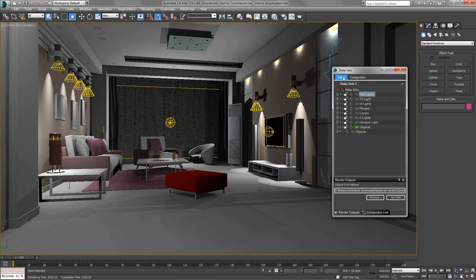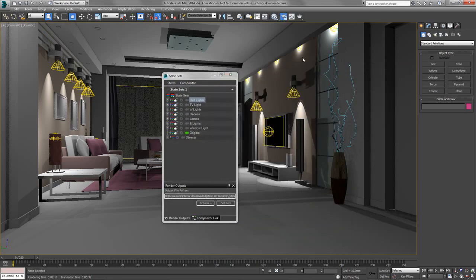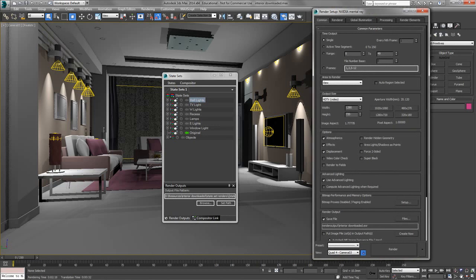Now we've got all those, in the state menu here you'll see there's an option to render all states. We're going to use that, but before we do, let's just have a look at our render setup. The render setup at the moment is set to save this out as interior downloaded.exr. I'm using EXR files because they're high dynamic range images, and that enables our light editing at the end to be much more flexible. I'll do a separate video on HDRIs and how to use them in post-production, but for now we'll just live with an EXR file.